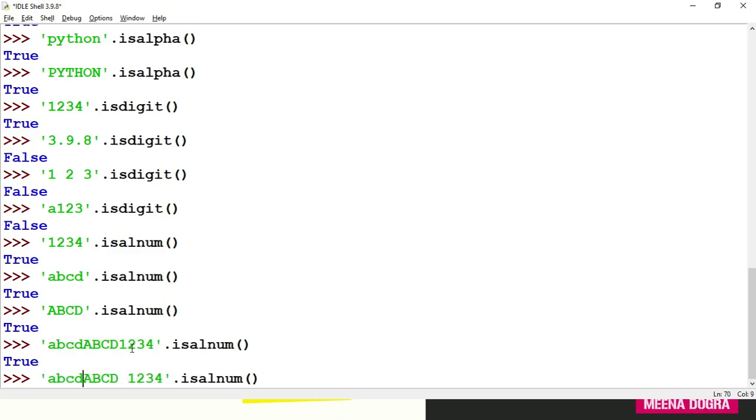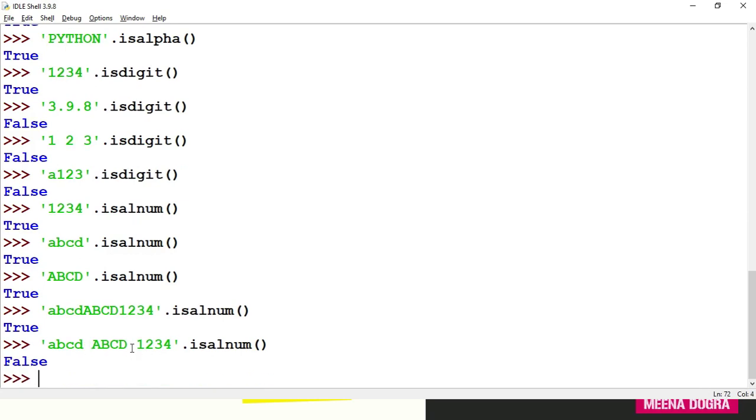Fine, I introduce a space over here. My output will be false. Why? Because spaces are not considered as alphabets or digits by isalnum. So here I'll be getting false as the output.